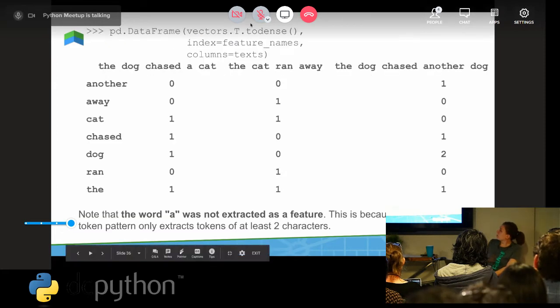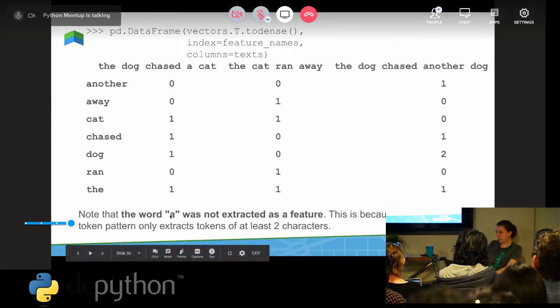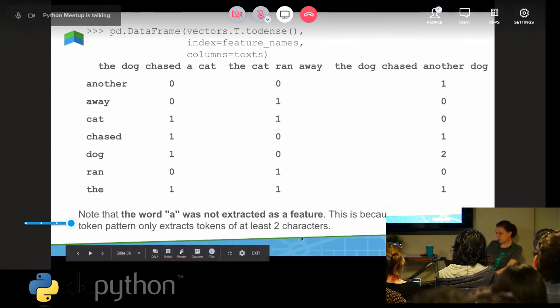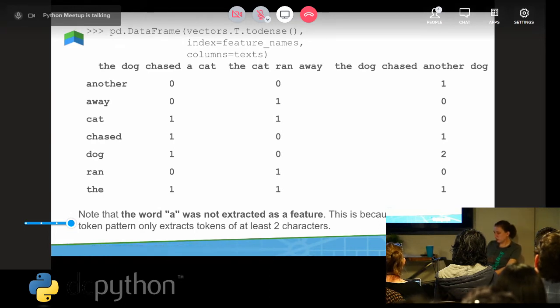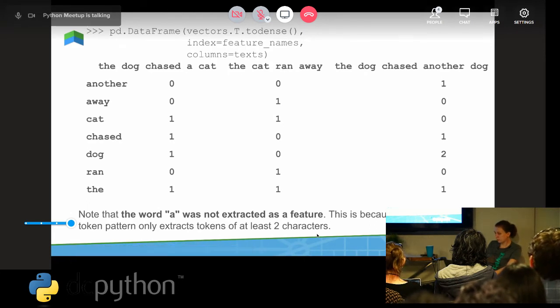Okay, back to our dogs and cats. You might have noticed when we extracted these features here, 1 word, the word A, was not extracted. We have the dog chased a cat, but that was not extracted as a feature. So why is that? Well, when you create a Count Vectorizer in Scikit-Learn, you can configure it in many ways. One of the things you can set is the token pattern. That's just a regular expression which determines how to separate the sentence into words. And by default, that token pattern will only extract words or tokens that are at least 2 characters long.